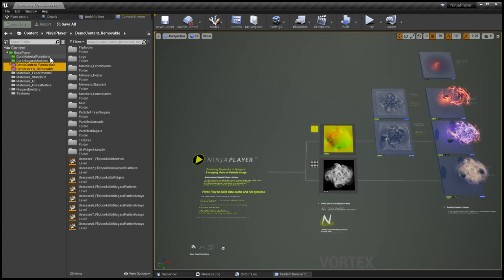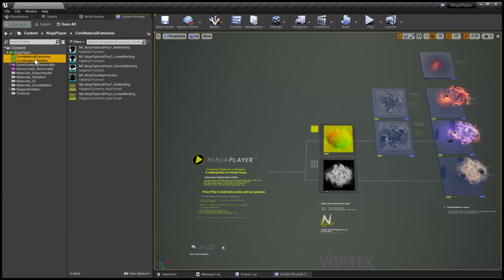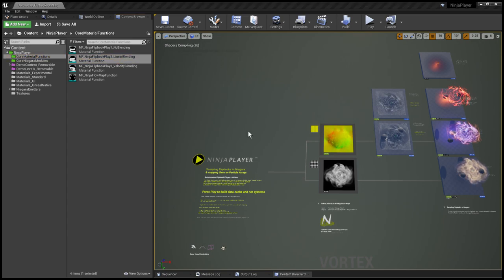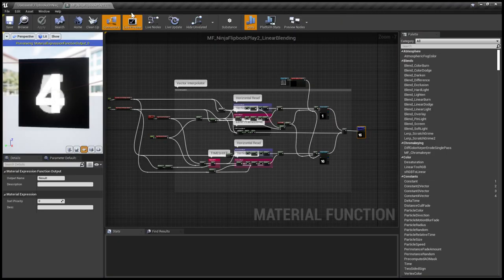The most important things are in these two folders, core material functions and core Niagara modules. Having a look at these material functions, they are quite simple. This function is for the linear frame blending, for example. You could include this function into your materials in case you would like to build your own player.